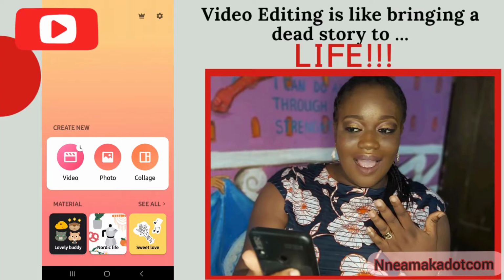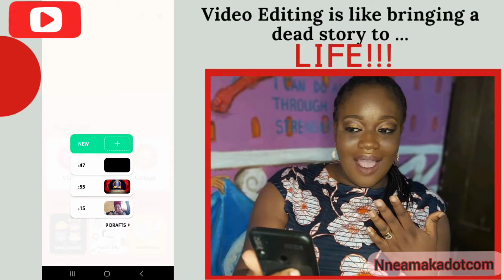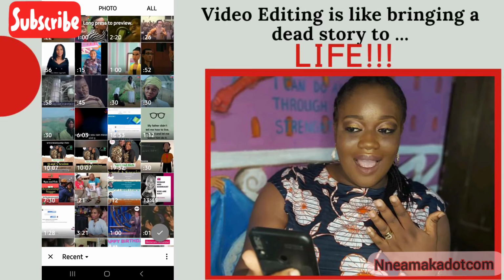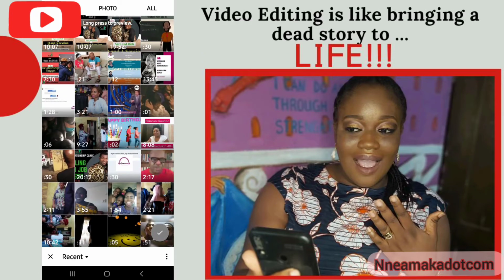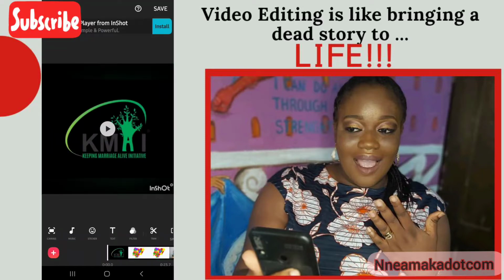On the screen, you'll see three options when you open the app. You see the video, the photo, or the collage. So we're going to start with the video part of it. If you click on the video icon, it gives you an option to create a new one or to edit your old videos. So basically, I'm going to work on a new video. Okay, so now I've clicked on the new option. I'll go to the gallery. Let me just pick a random video. I just picked one here.